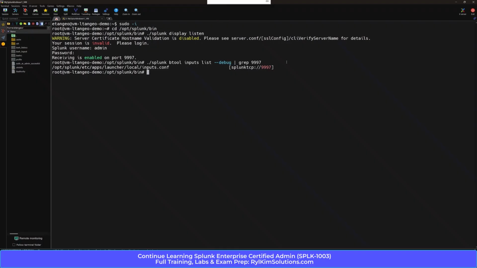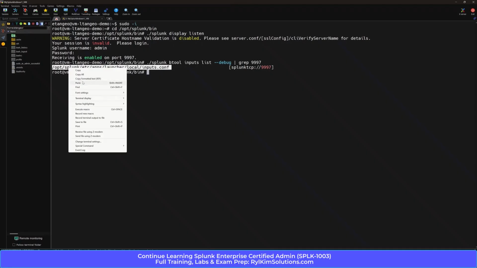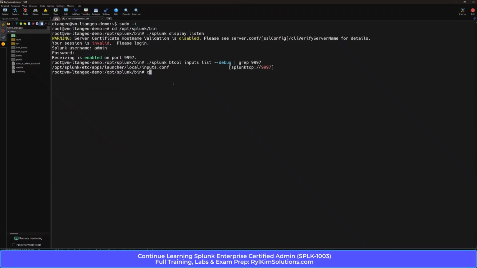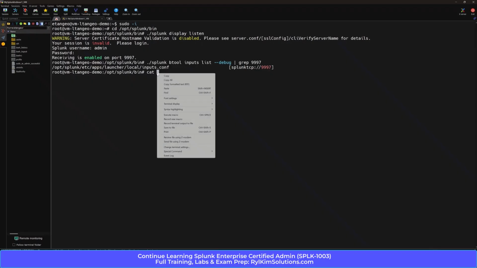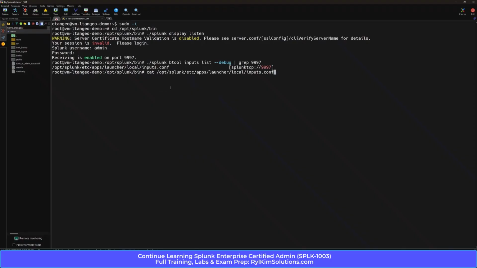When I do that, you see that there is a splunktcp 9997 here, and it has actually created it in /opt/splunk/etc/apps/launcher. Launcher is the home app, so it actually created that under the home app. I'm just going to copy this here, and then paste it here. And then you see the contents of that file. This is what is found in our inputs.conf configuration file. So we have our splunktcp, as we saw, 9997, and connection_host equal to IP, which we are going to discuss as we go down the line.